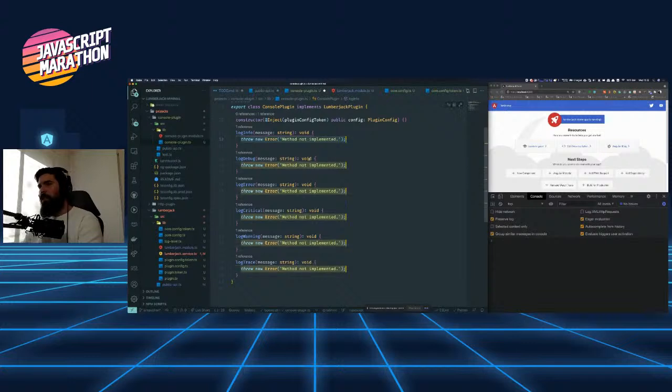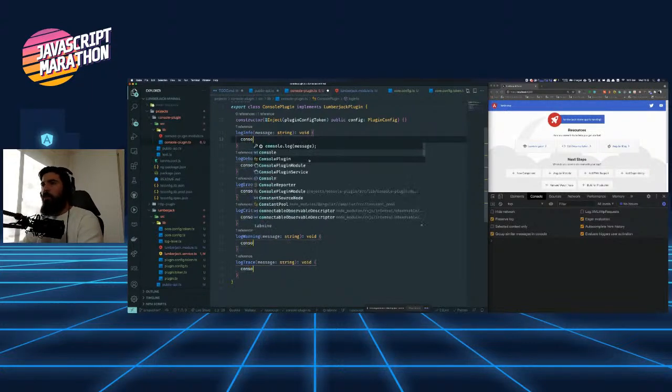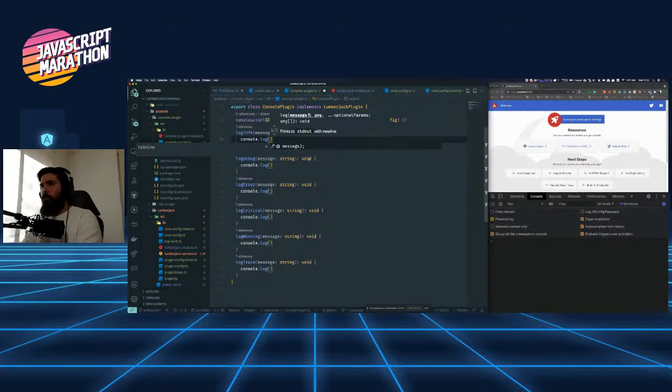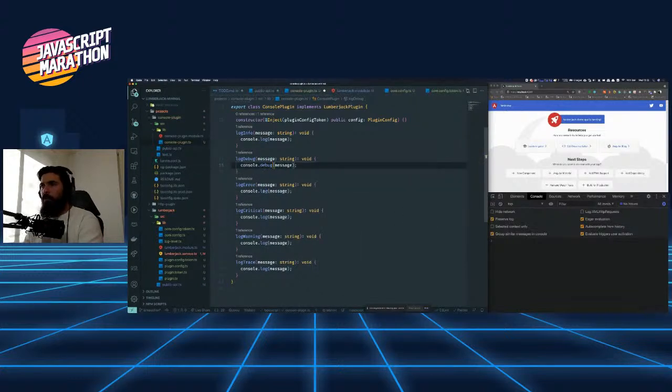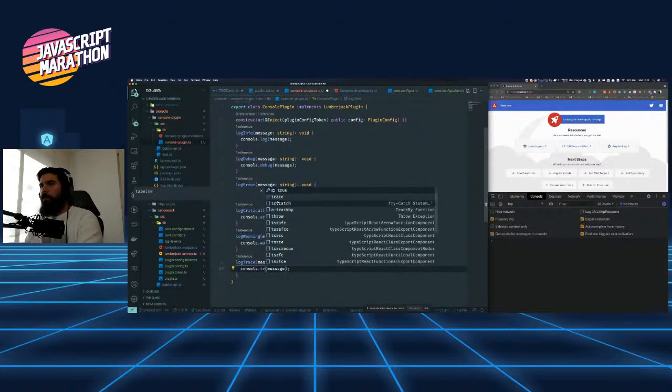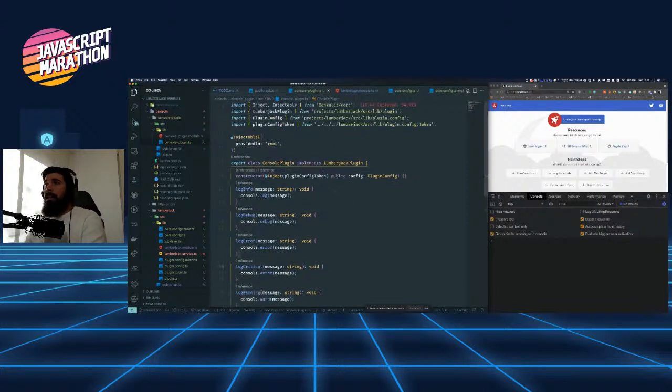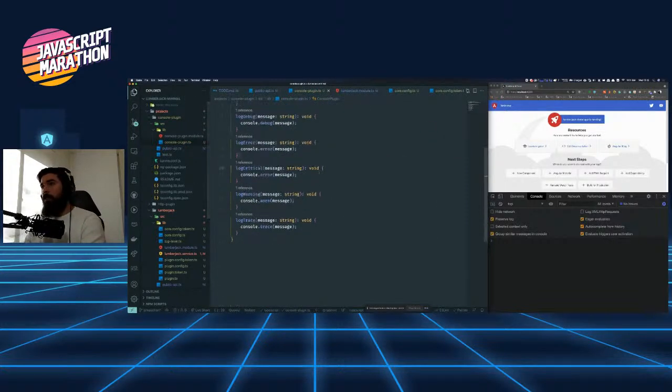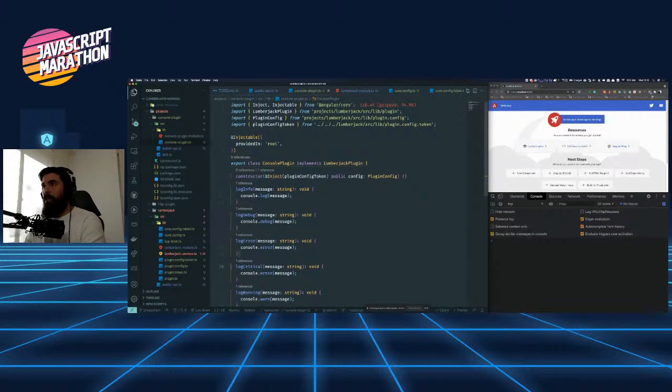So the only thing we are missing now is to actually implement how this is going to be called. So we are going to just call a console log with that message, but let's do this more accurately and use the right method from the window console to call here. So critical doesn't exist. Let's use error, warn, and trace. Great. So with that done, the only thing that we are missing right now is to actually provide this plugin and make sure that the system can start interacting with it.